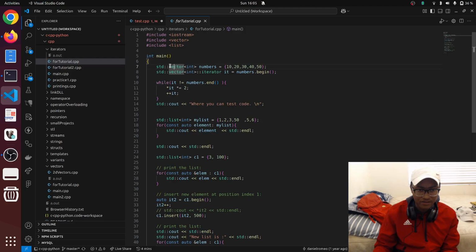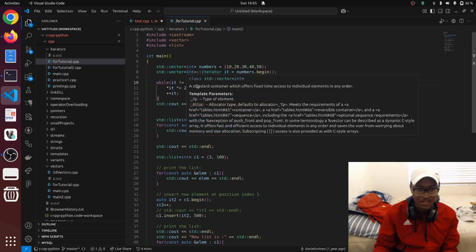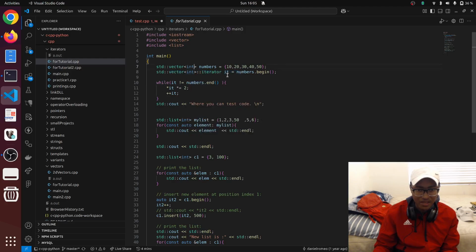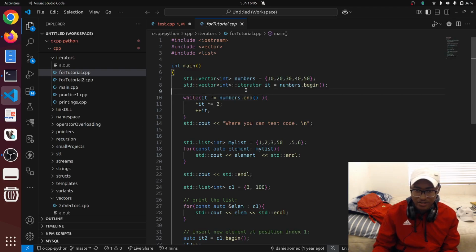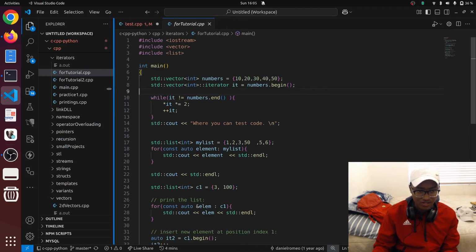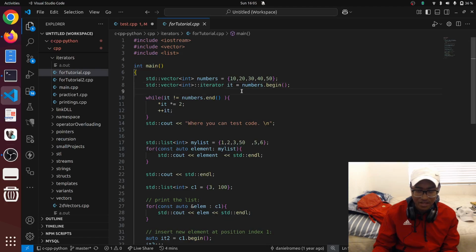Numbers. So this is a vector with numbers, and then this is the vector iterator, and you set the iterator to the first. You set it to the beginning of the vector, which is iterator it = numbers.begin.